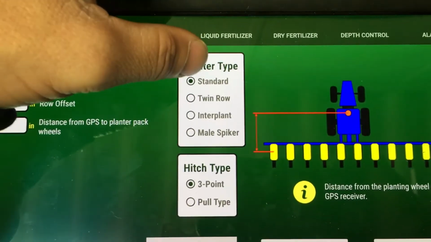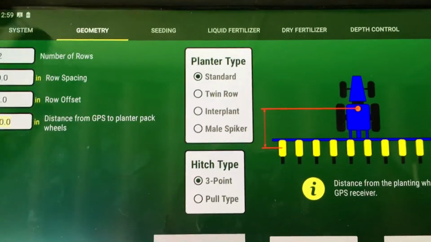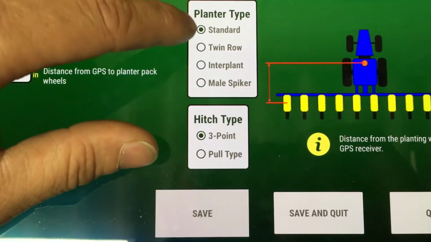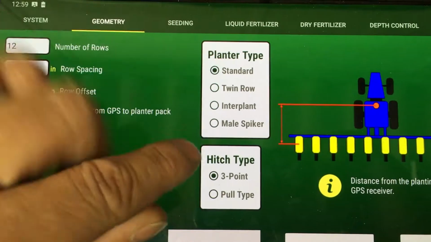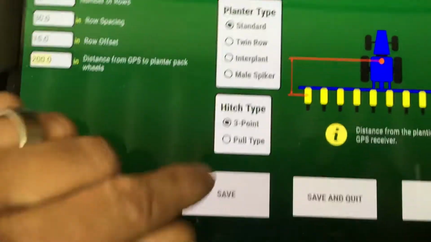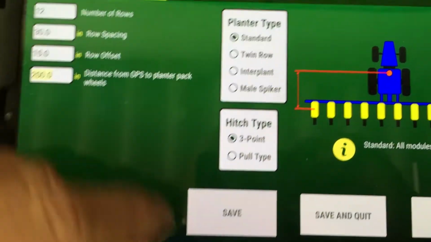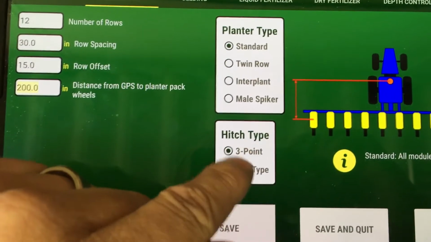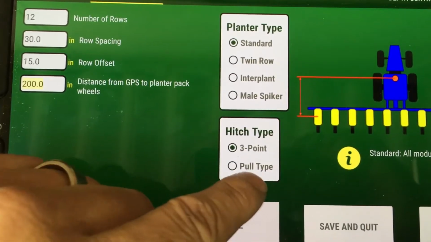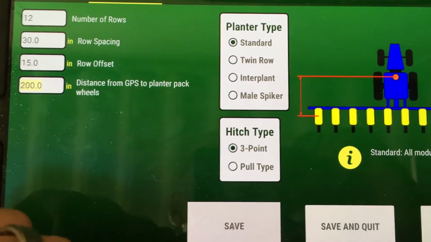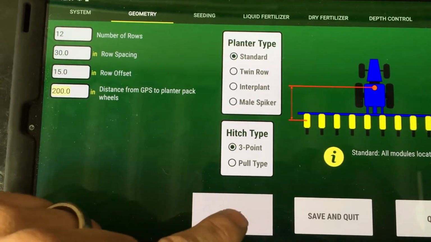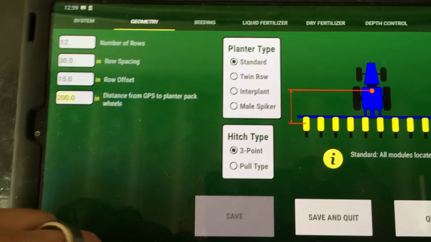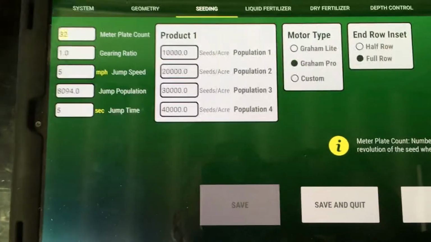And then you have your planter type. We're just doing a standard planter right now, but you can do a twin row, interplant, or a male spiker also. So we're just going to have a standard. And then a hitch type, you'll have a 3-point or pull type. We're going to do a 3-point here. And once you have all those entered in there the way you want them, you hit save, and then you can move on to your seeding.